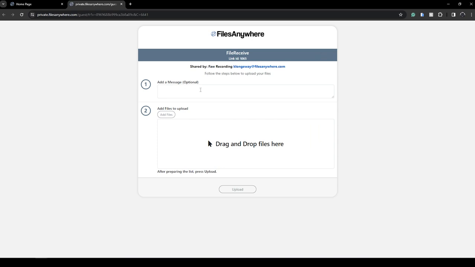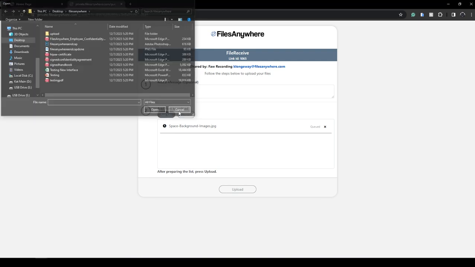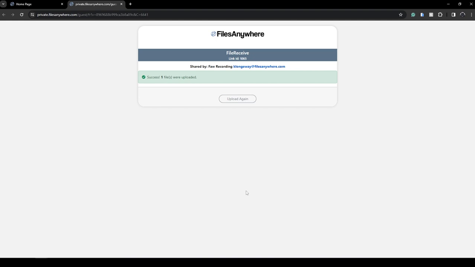The message here is going to be optional, but will be available. And then all we want to do, if we wanted to send out a picture, say, is drag and drop my file right in here. Now you can add files from a list, and then you'll just click upload. And you'll see where it says successfully uploaded. And that's exactly the process that the client will go through as well.